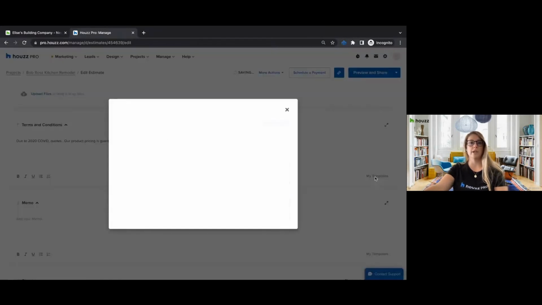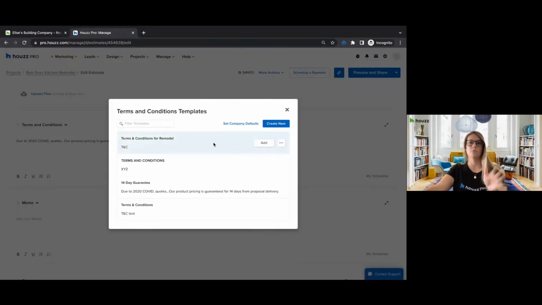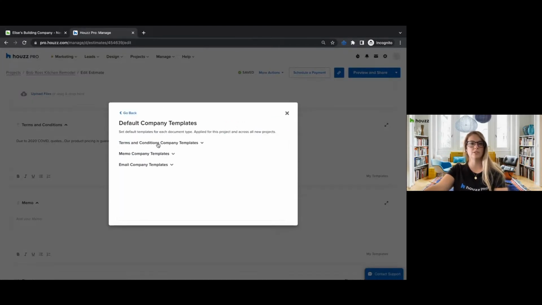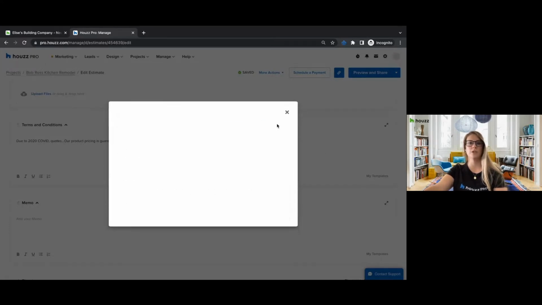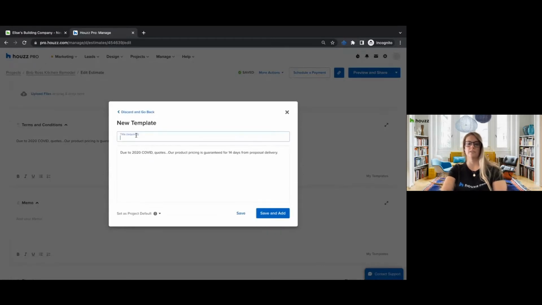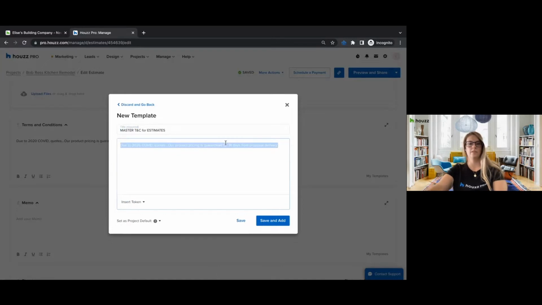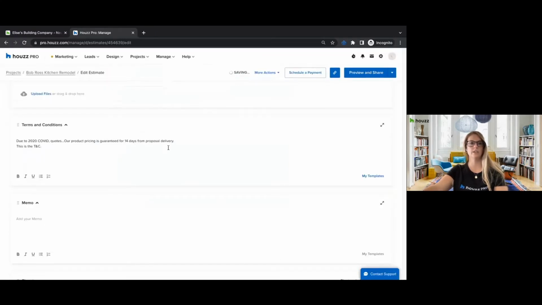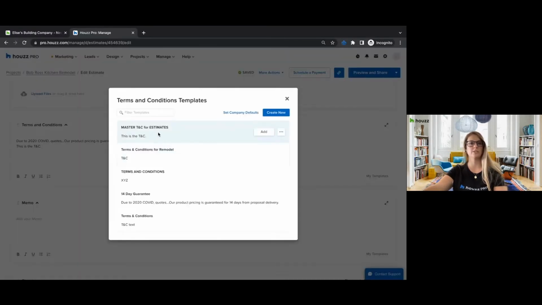Let's see, if I wanted to create a template. So if you're brand new to Houzz Pro, you haven't set up an estimate for the first time, you can set company defaults as far as terms and conditions, memos, and the email that goes to your client, or you can create a new one directly from here. Let's say master TNC for estimates. Perfect. And then you can just save and add, and that will add it not only here, that will also save it to your templates going forward. So here it is right at the top.